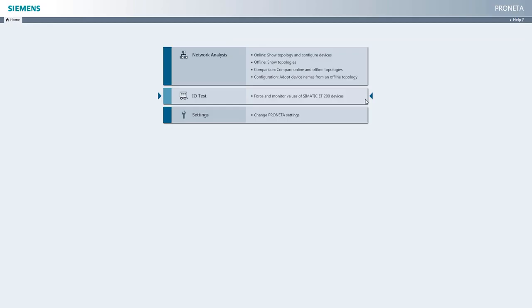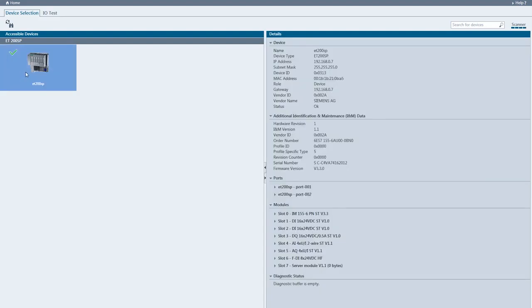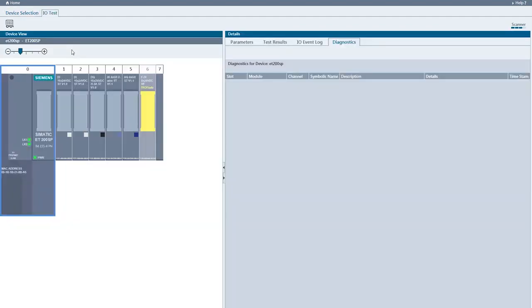To start the I/O test, you must select a device with which you want to continue the I/O test. You have two options. Click on the I/O test task in the Start screen. In device selection mode, PRONETA shows a symbolic display of all Simatic ET200 devices which were found during the current network scan. The green check mark indicates that this device is available for I/O test. For example, it has a valid IP address and device name. Select the desired device, in our case an ET200SP module, and double-click on the device or right-click the Show in I/O Test button. You get to the I/O Test tab.